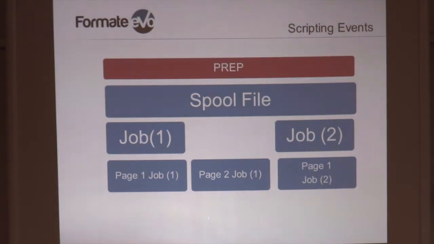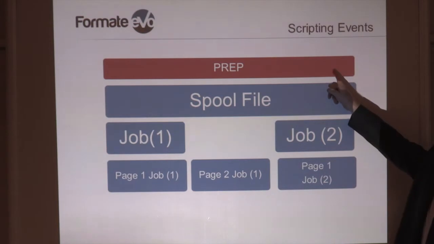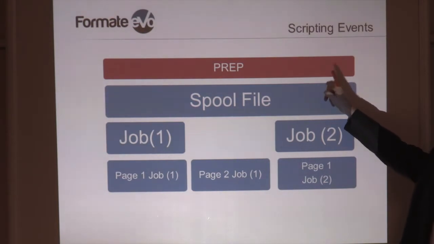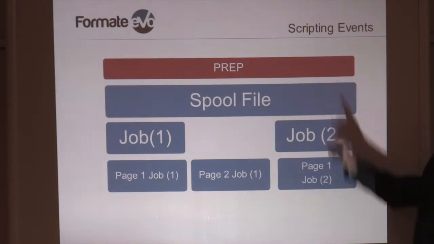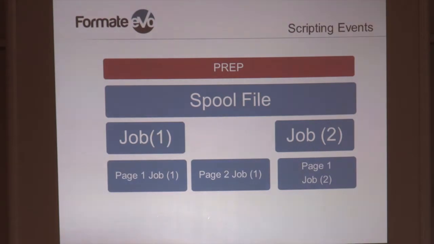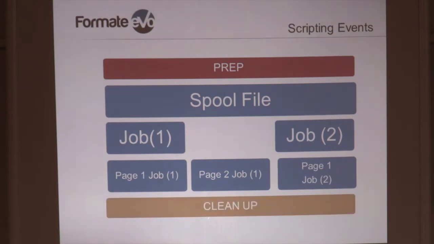We now have two new events, the first of which is a prep script. This is triggered by the arrival of a file, but before we open it. It means you can do a number of things now in one form type, where perhaps in Formate you are using multiple formates and passing data from one job to another.